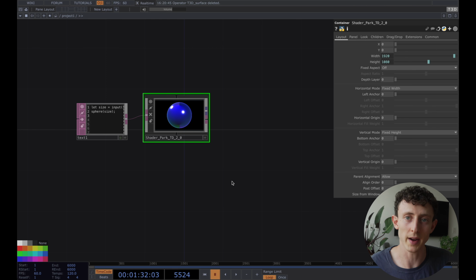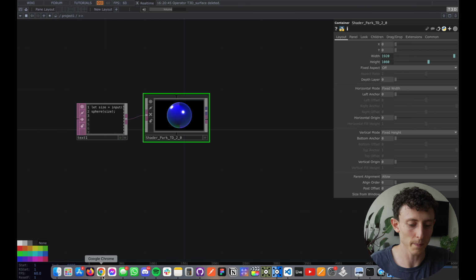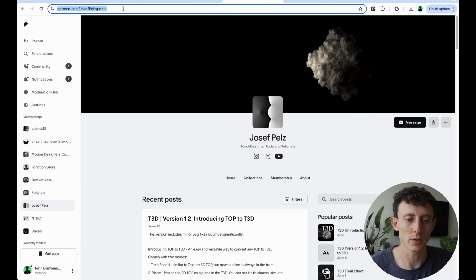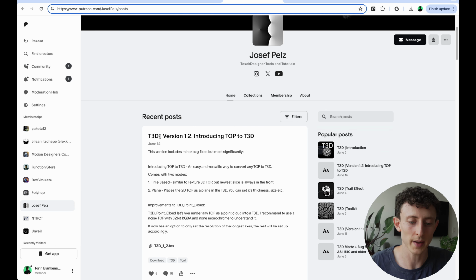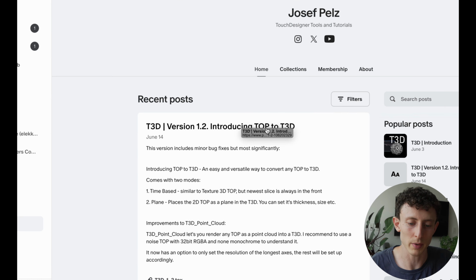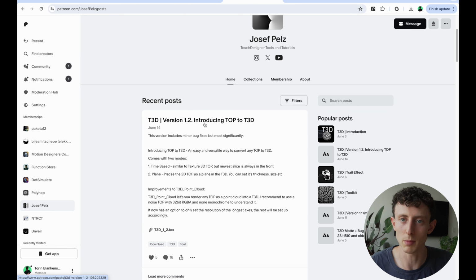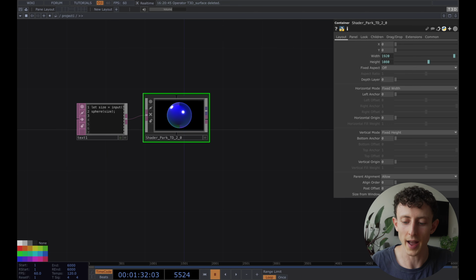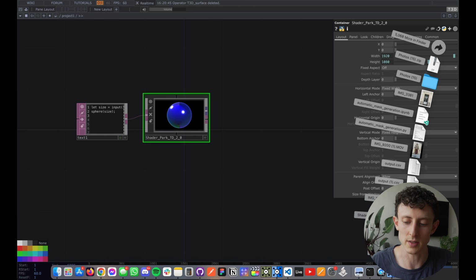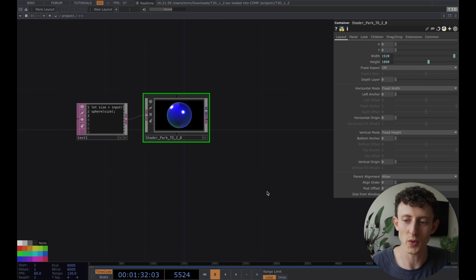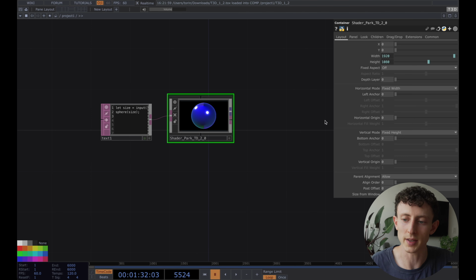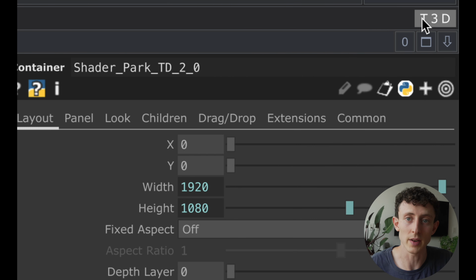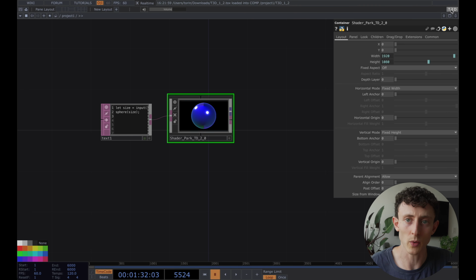So the next thing I want to do is show you how to take Josef's T3D operators and then combine them with Shader Park. So for starters, go ahead and head on over to Josef's Patreon, which I'll put a link to in the description. And once you're signed up, you can actually download his T3D operators. Currently the version is 1.2, and maybe when you're watching this video, there could be a newer version, but there is a T3D Talks. And so you can download that and then drag and drop it into your TouchDesigner project.